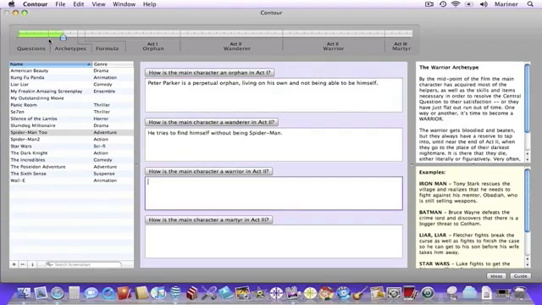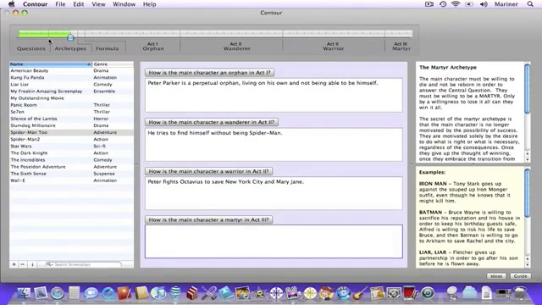He tries to find himself without being Spider-Man. Let's add that. Moving on to the third question. How is Peter Parker a warrior in Act 2? Peter fights Octavius to save New York City and Mary Jane. Finally, we've moved on to Act 3. How is Peter Parker a martyr? If you remember, Peter gives up Mary Jane because he knows that there's no way that she can be safe with him.